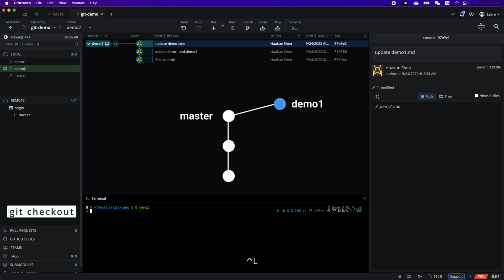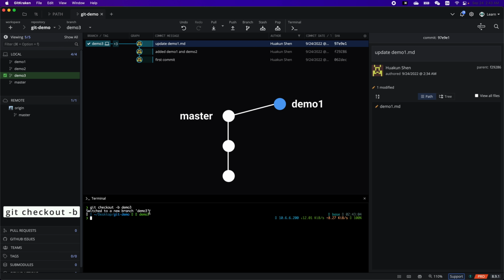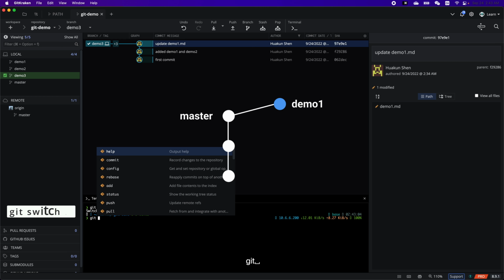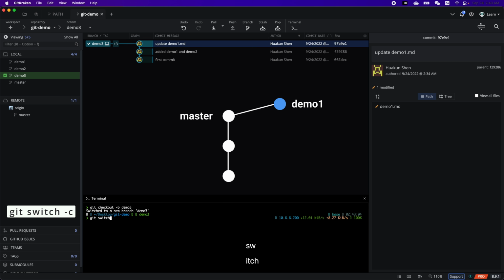So is it possible to create a branch and switch to the branch at the same time? It is possible. You can use git checkout -b demo3, switch to a new branch, demo3. You can see this branch is also created locally. You can also use git switch -c, let's say demo4. This command will also create a new branch and switch to it.